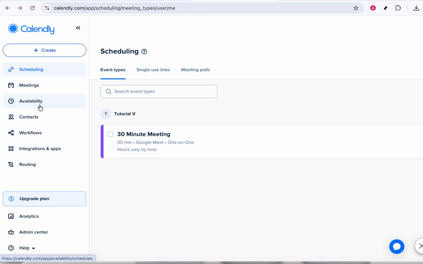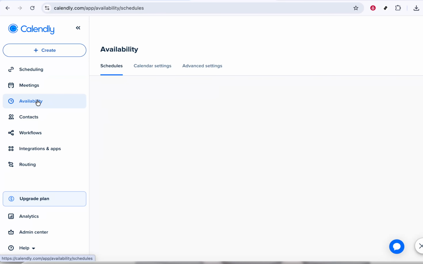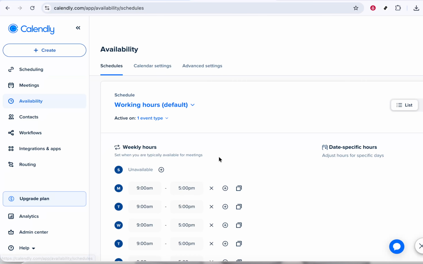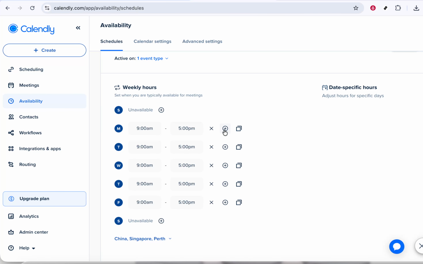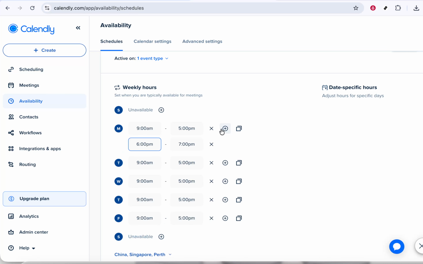You'll see a menu with different options related to your scheduling and events. In that menu, find and click on the option labeled Availability. This is where you control when people are allowed to book time with you.